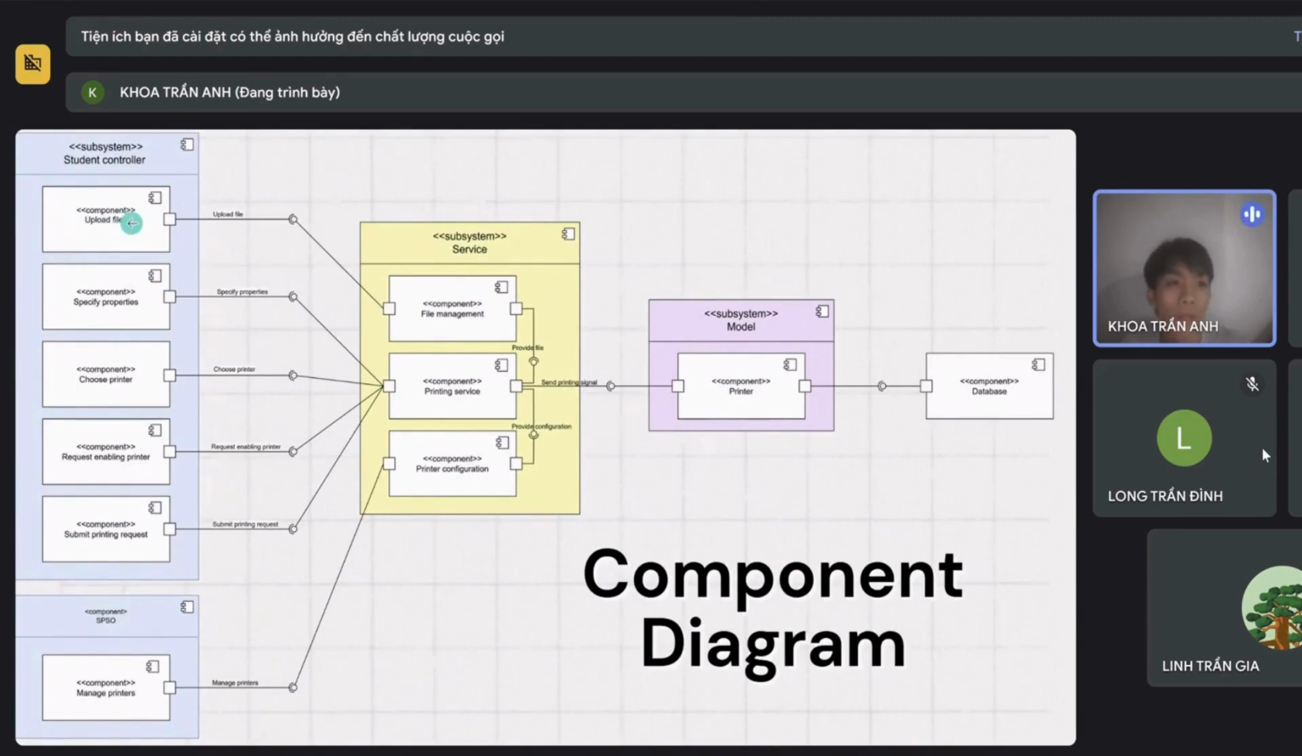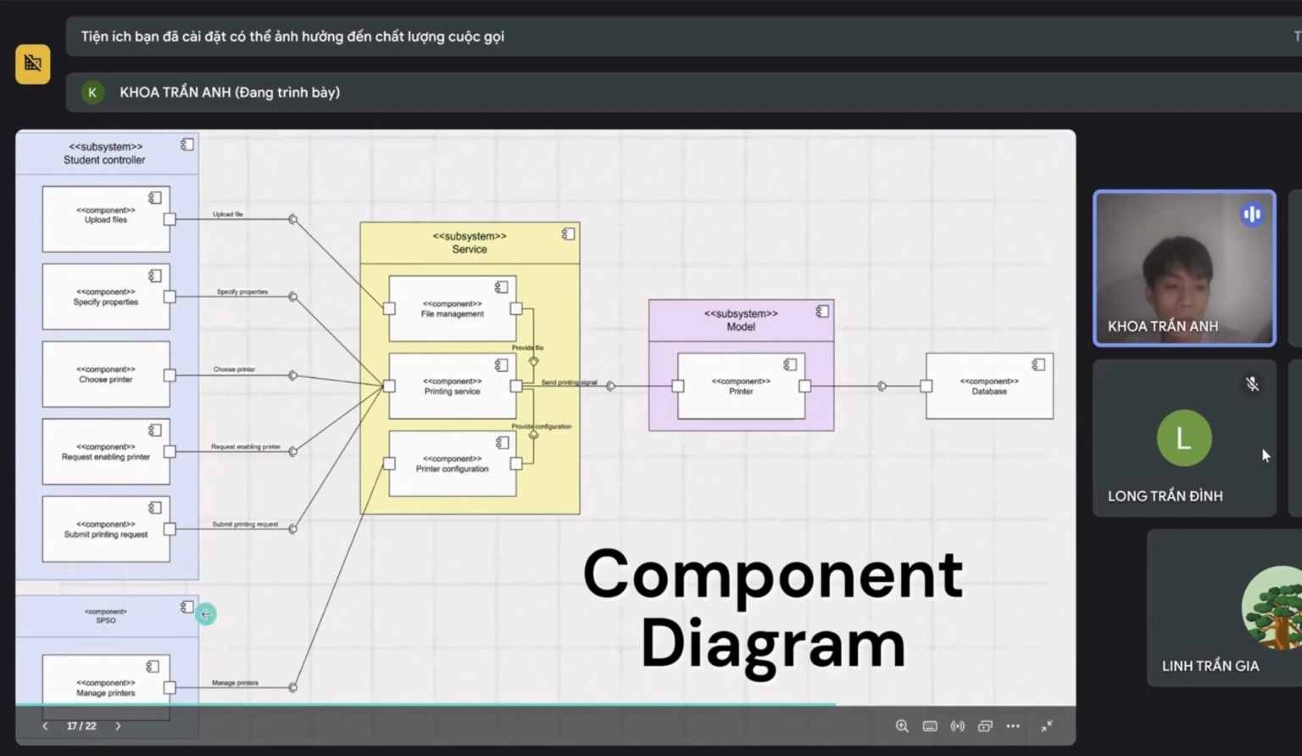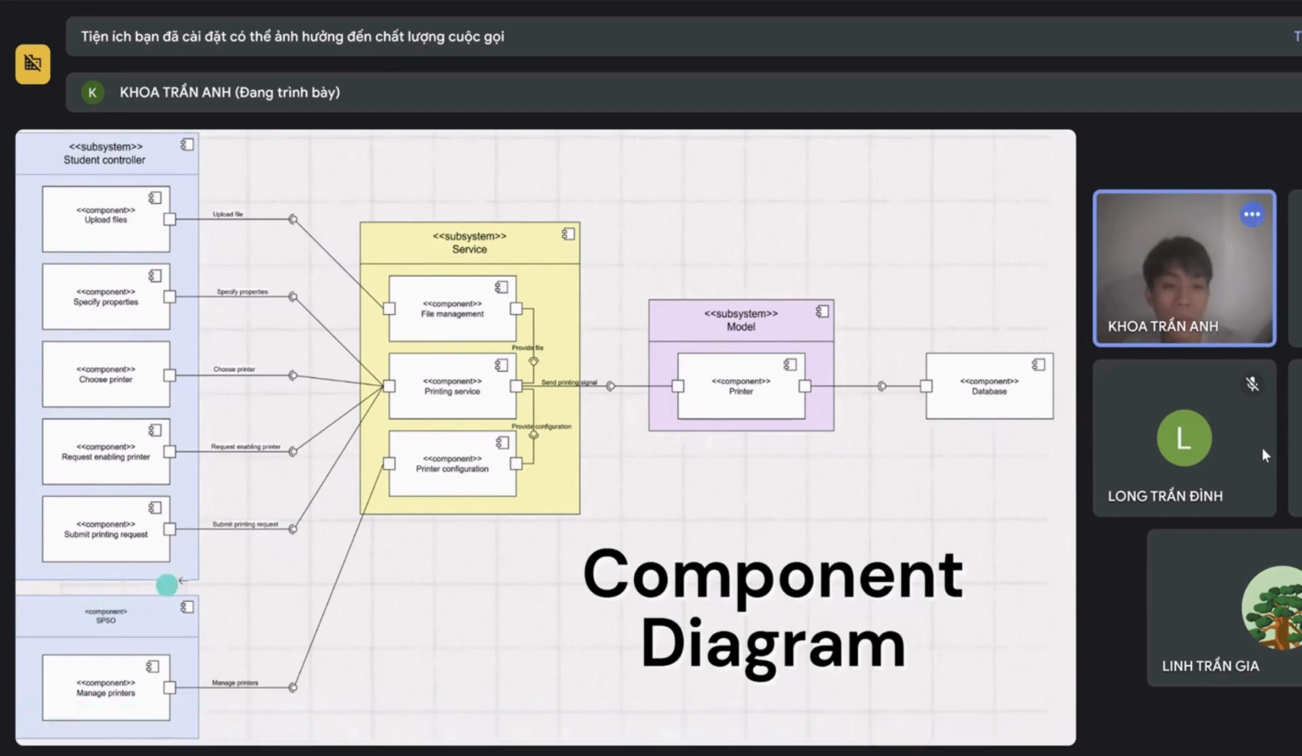Additionally, there is a component diagram. First, here you can see the student controller subsystem, and it will interact with the service subsystem through actions like uploading files, specifying properties, choosing printers, requesting enabling printers, and submitting printing requests. Besides that, there's also a manage printer component that will interact with the printer configurations component of the service subsystem through managing printers. After that, the service subsystem will send the printing signal to the model subsystem, and the model subsystem will store and organize data into the database.